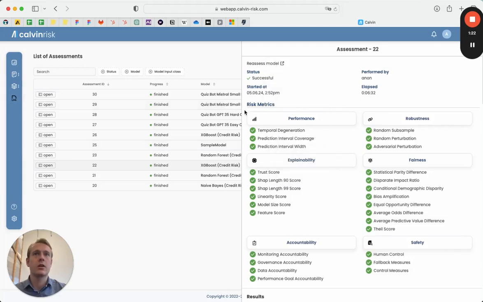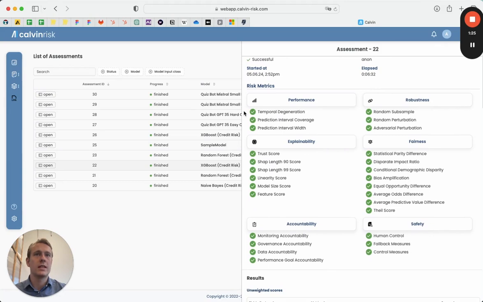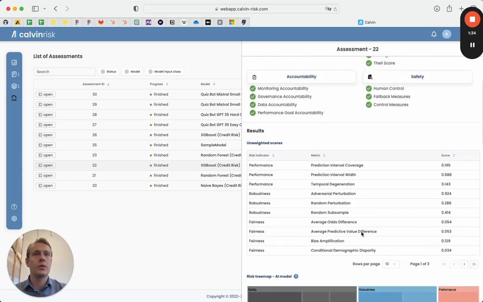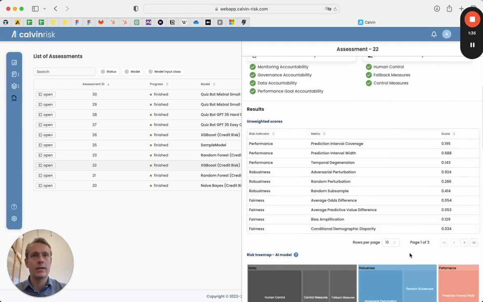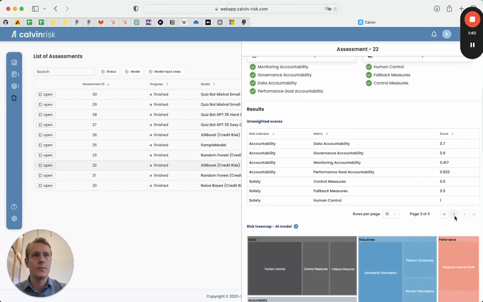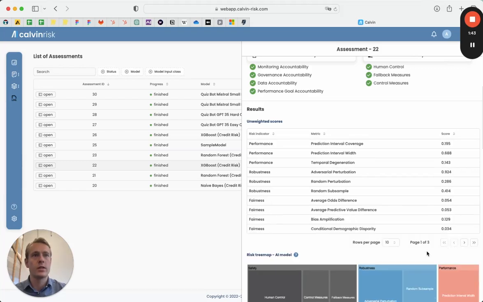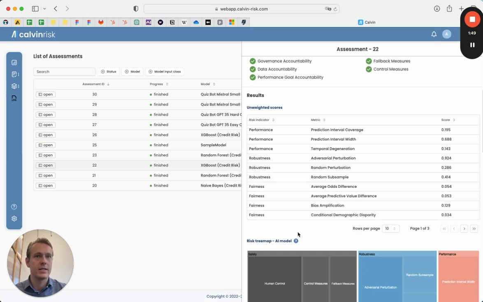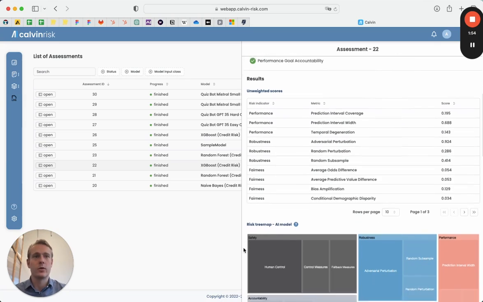Now the assessment log shows which tests have been executed in the different indicators, and you have all of the different descriptions about these tests and metrics. You can directly see the unweighted scores of each of these tests and metrics. These scores are always between 0 and 1, 1 being the worst, 0 being the best, and are very much calibrated in that, very lightly said, 0.5 is always 0.5.